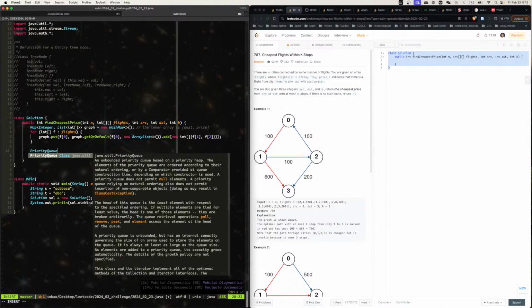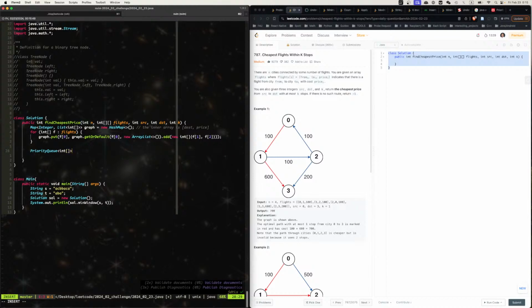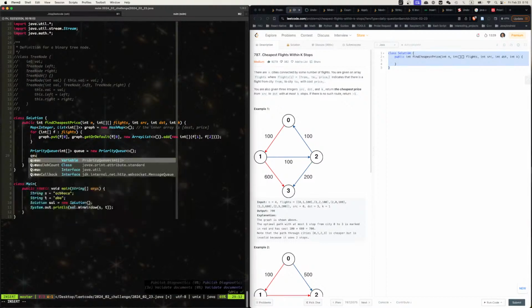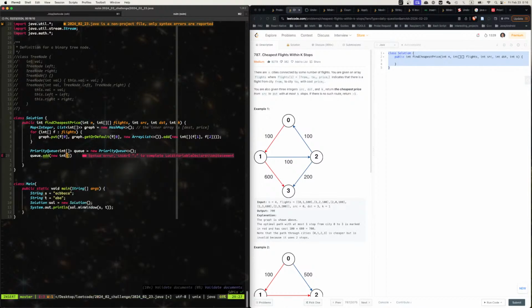No, priority queue, what's the type? It's going to be an int array. Queue equals a new PriorityQueue. Okay, and then we're going to put source and the price in there. So queue dot add new int with source and 0, the price. So each element is node and price.